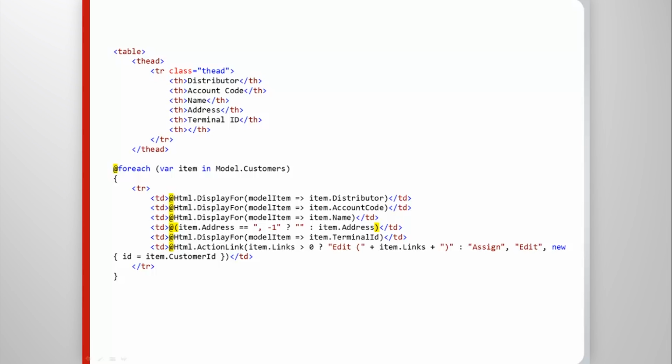Okay, and then you've got these helper models as well. You can see here where I've got the first TD tag, I've got HTML display for. I'm not actually telling it how to render out this distributor. There are these built-in display templates, which I'll quickly mention later on, that will control how these are rendered out. And there are also editor templates that will basically say, if this is a string, it'll just render out as a text box. If it's a Boolean property, it'll render out as a couple of radio buttons. If it's a date field, it'll be a date time picker. So it does all of that logic for you.